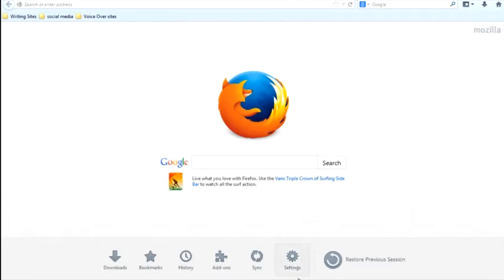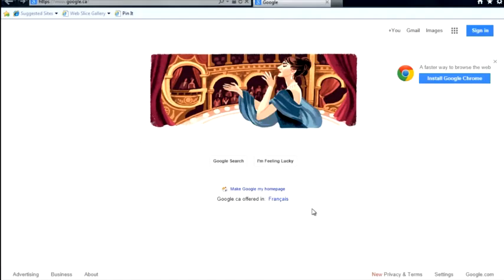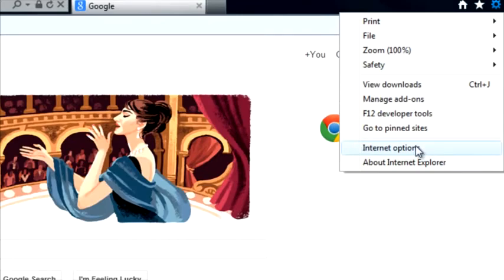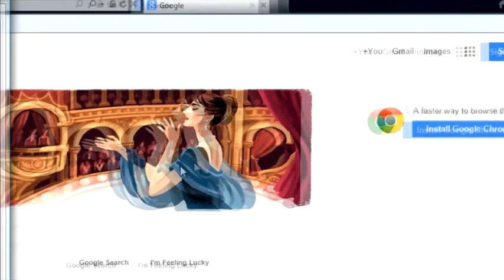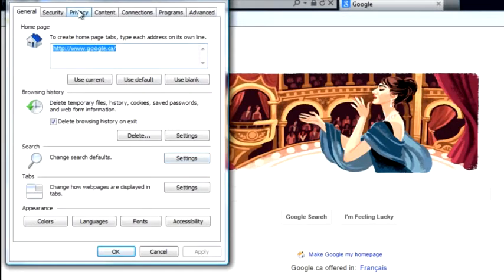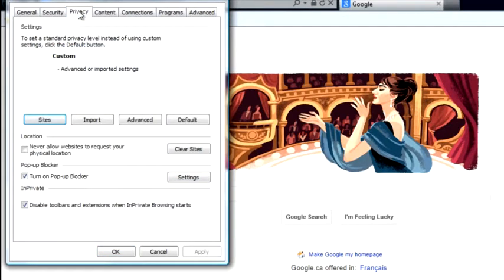Here's how you accept cookies in Internet Explorer. Click on the little gear at the top right-hand corner of the window. Then click on Internet Options from the drop-down list. In the window that opens, click on the Privacy tab. In the Privacy tab, click on the Sites button.